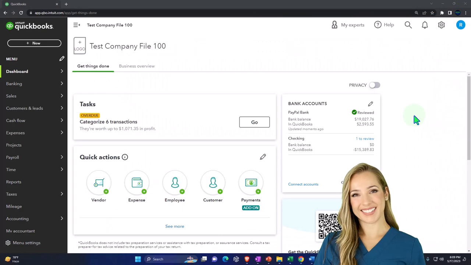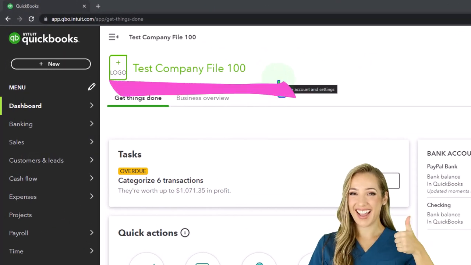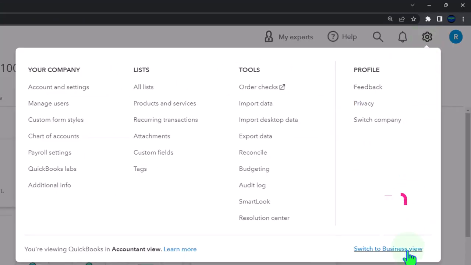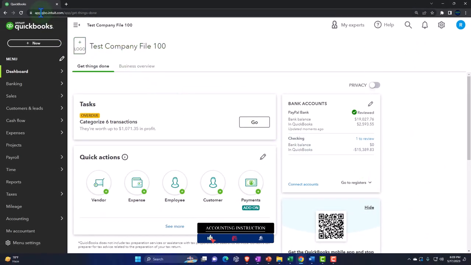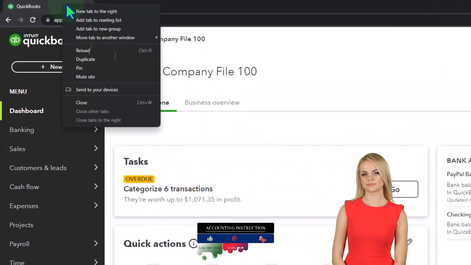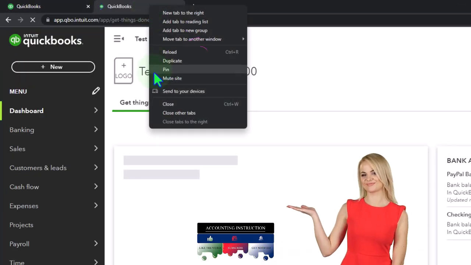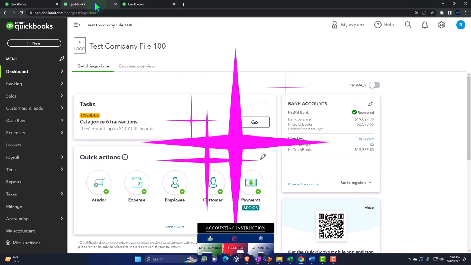Here we are in our QuickBooks Online test company file using the accountant view as opposed to the business view. You can toggle between the two views by going to the cog up top and switching the view down below. Duplicating some tabs to put reports in like we do every time. Right-clicking the tab up top to do so, duplicating. Right-clicking the duplicated tab to do so again, duplicating.